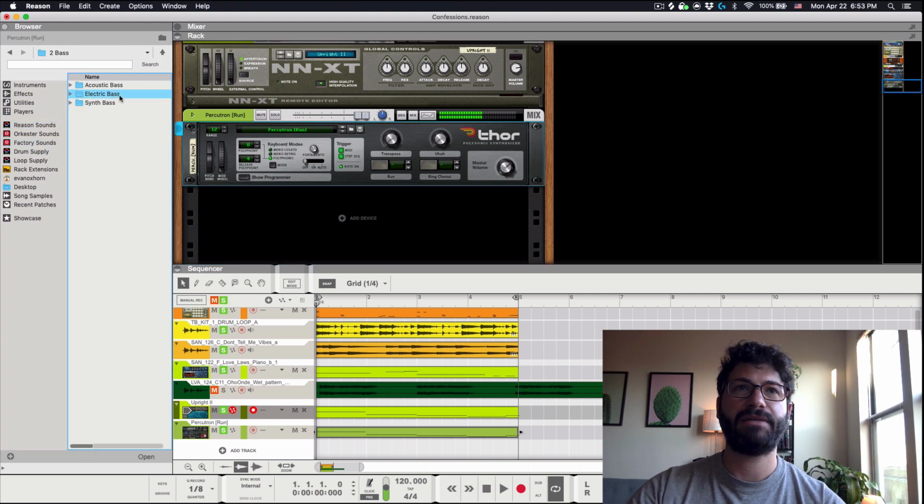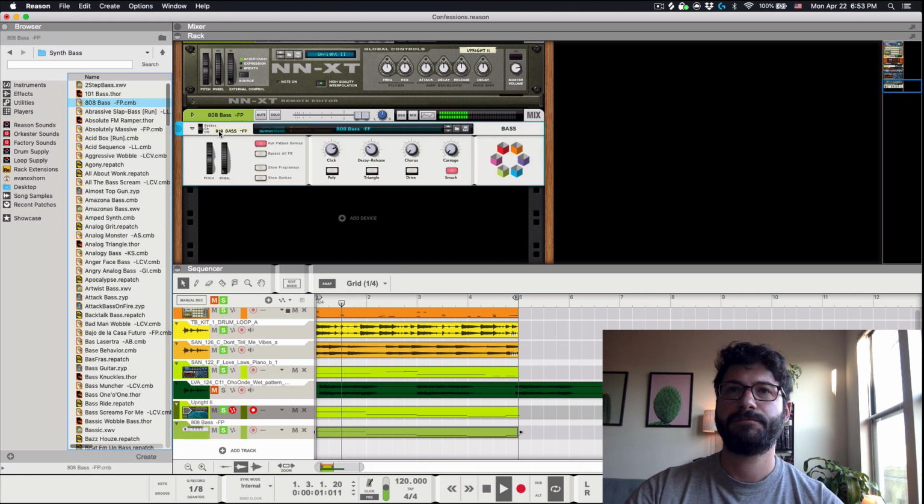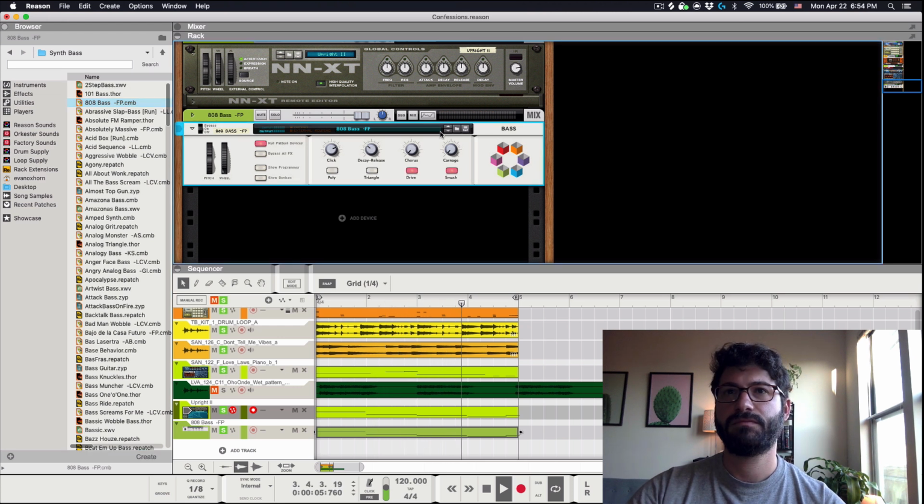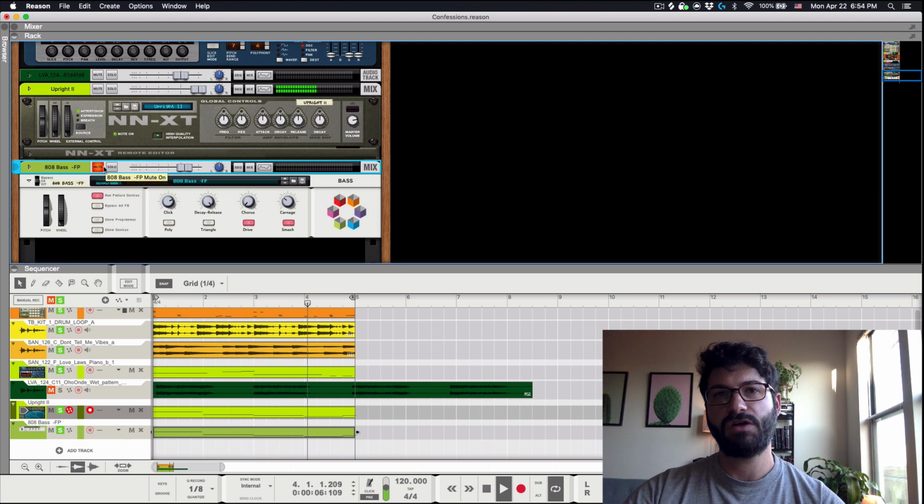So, but it's not about that. Alright, let's see what the 808 bass actually sounds like. Okay, so it does actually work. You hear how much it fills it out on the low end, but it didn't have the right attack.